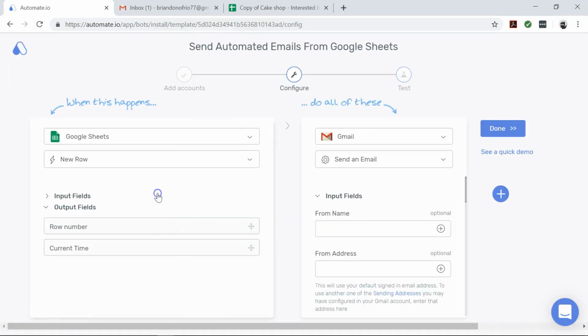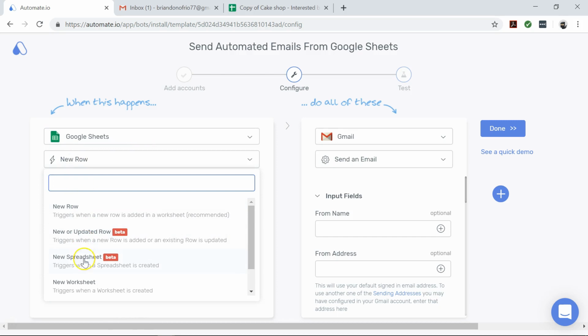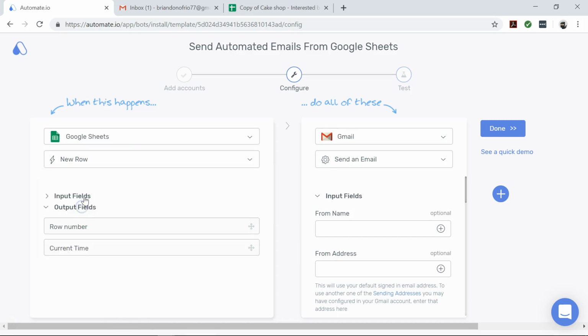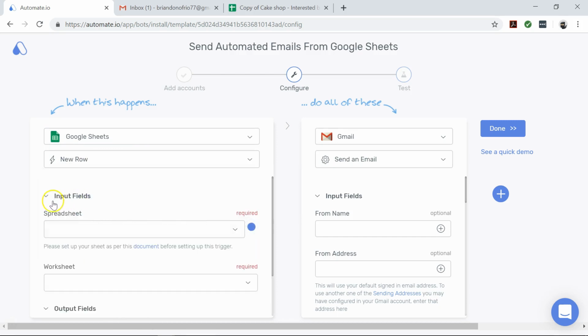After successfully authenticating your apps, you will land on the Configure page. On this page, you will configure the specific data that you would like to transfer from Google Sheets to Gmail. So first, let's focus on Google Sheets, which is our trigger app. It tells us when we want our automation to start. Remember, you can change these triggers for different use cases based on your current needs. And for this automation to work, you will need to fill the right values in the required input fields.